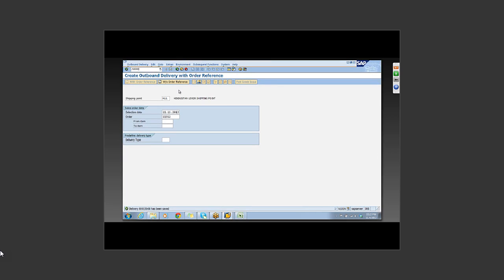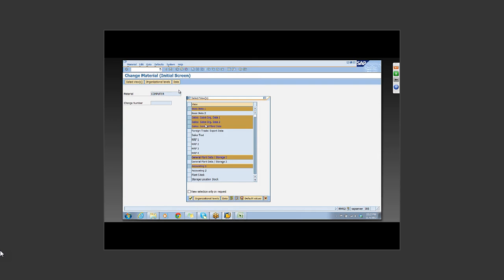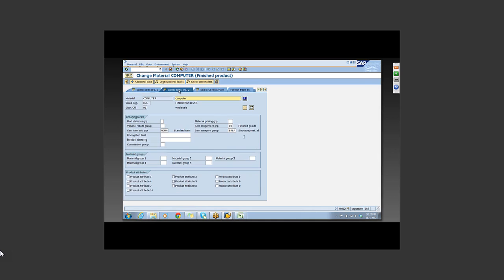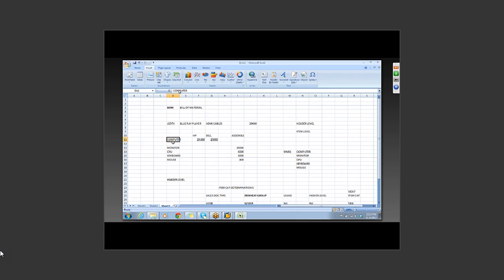For my computer, I'm getting into my change mode of my computer, getting into my sales view, and maintaining that item category group as L over here. Okay, I'm trying to save it. Now I'm going for creation of my BOM. I'm going to create this BOM for my computer. All these components should be getting triggered, right?